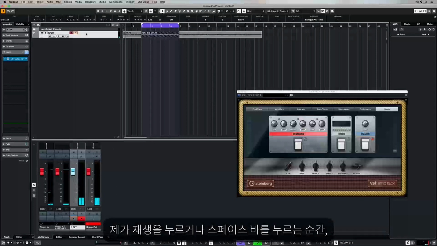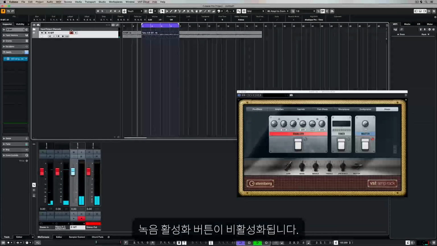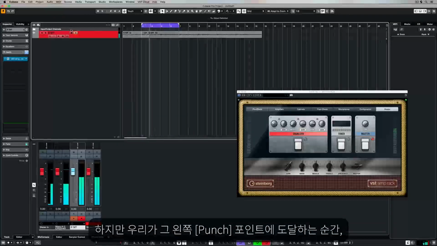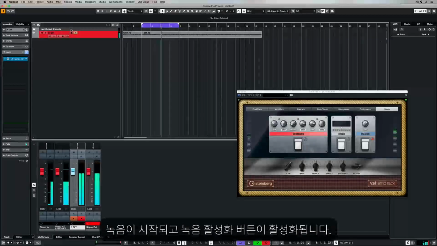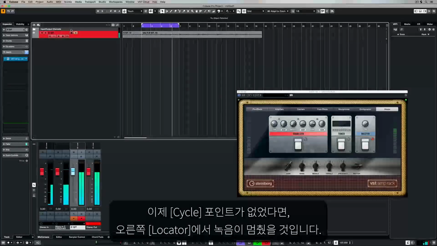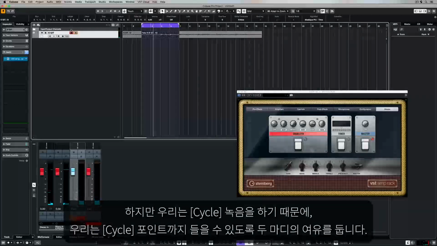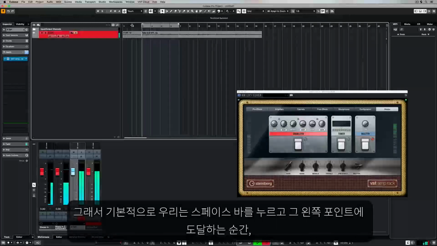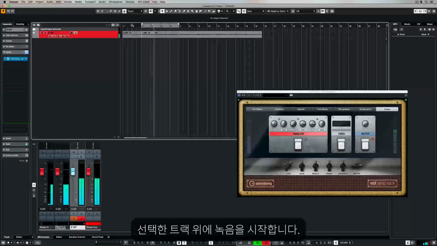As soon as I hit play or the space bar, the record enable button is deactivated. But as soon as we hit that left punch point, it starts recording and the record enable button is activated. We can hear what we're recording, and now Cubase has started the recording right on that left locator. Now, if the cycle point wasn't in, it would also stop recording at the right locator. But because we're cycle recording, we're still giving ourselves that 2 bars in so we can hear up until the cycle point. So basically we hit spacebar, and as soon as it hits that left point, it starts recording over the top of the track that we have selected.